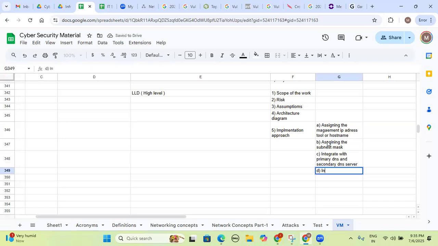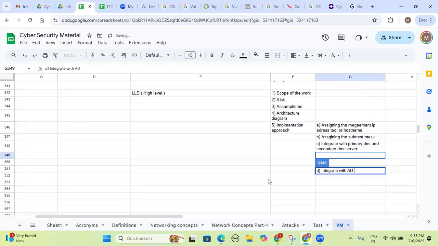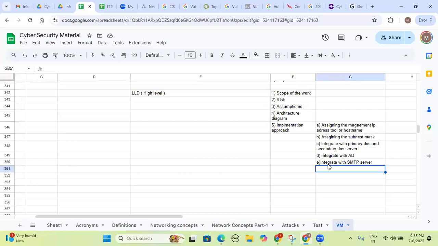Next one, integrate with Active Directory, because whenever any attack happens, we should know what it is, whether an end user system or maybe a server, and where it is located. For traceability, it is very easy by integrating with Active Directory. Integrate with the SMTP server. Why do we have to integrate with the SMTP server? To receive the notification once the scan is completed. So that is the email notification we have to receive. That is a part of our SMTP server integration.